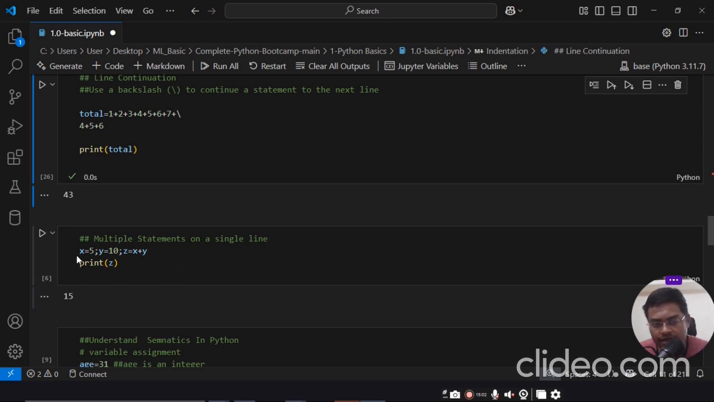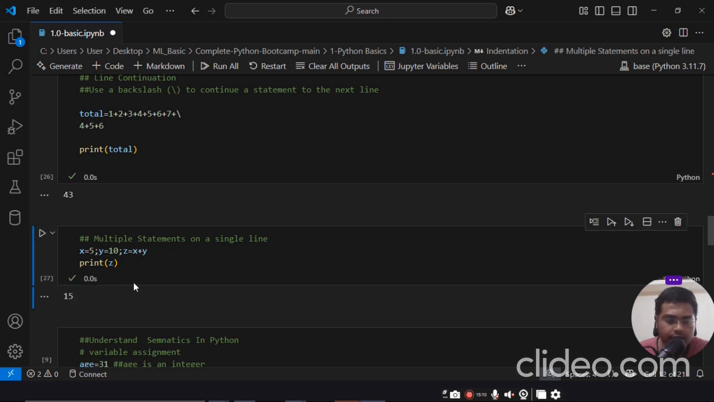What is meant by multiple statements on a single line? See, I am assigning x equal to 5 and y equal to 10, and I am giving z equal to x plus y. I will get the output. Okay guys, why I am explaining this is that it is going to be the basic of this Python level. First you need to continue on this project, and make sure you have a good understanding of whatever I'm going to teach here. This kind of basic knowledge we need to have here.